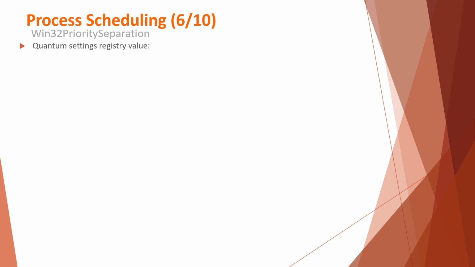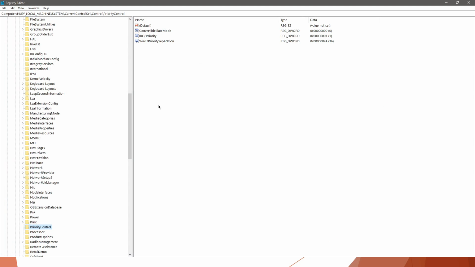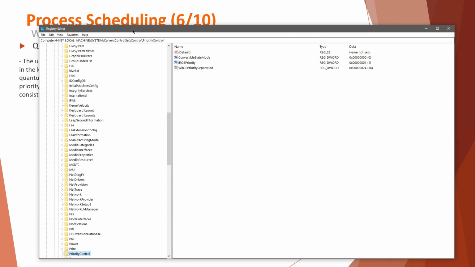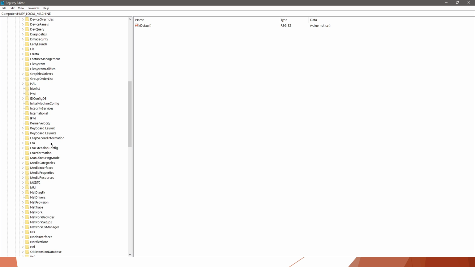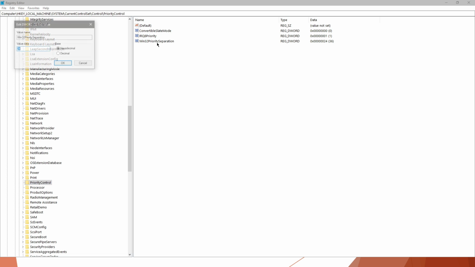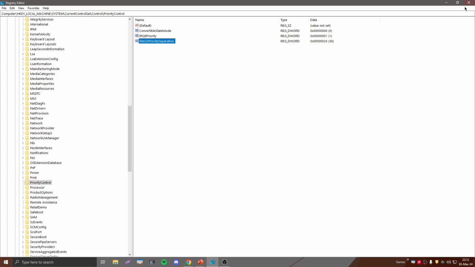Okay. Quantum settings, registry value. This is the path where you can find the Win32PrioritySeparation value, and let's see it here. If you open the registry editor, let's do it from the beginning: choose HKEY_LOCAL_MACHINE, SYSTEM, CurrentControlSet, Control, scroll down, PriorityControl, and you can define the value that you will select. You can see the hexadecimal format and the decimal. Currently I have the hexadecimal value 24, and you can just close it and it will take effect immediately.